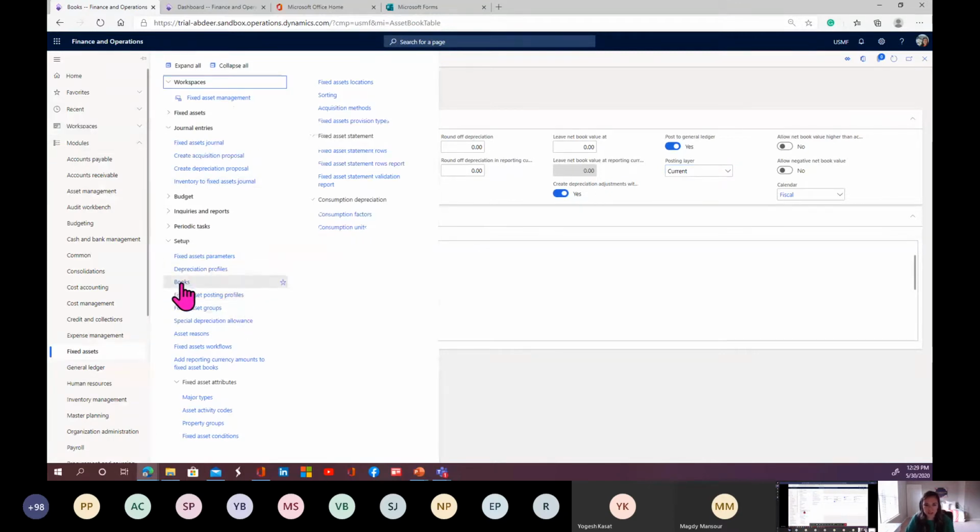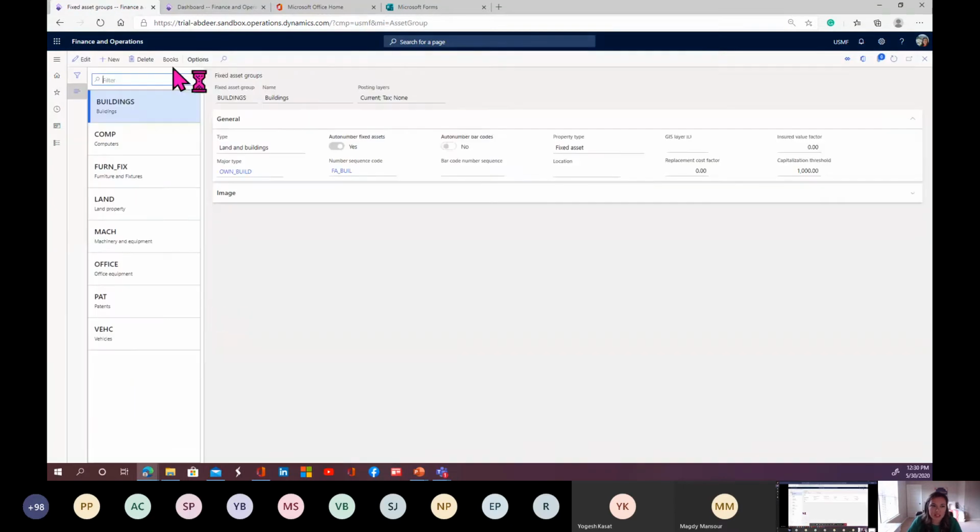Next, after you have your books, I like to set up the fixed asset group. Like I said before, these are the ones that are out of the box that are set up, but you can see that they've got different attributes. Basically, the way that I look at it is the fixed asset group is kind of like this default holding shell. So the computers are going to have a different approach than maybe the buildings, which are going to have a longer life.